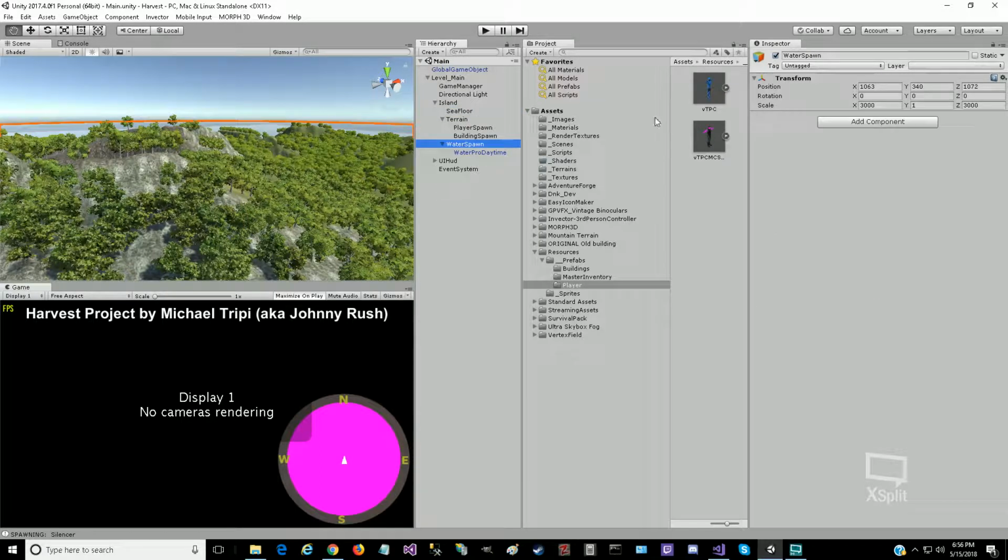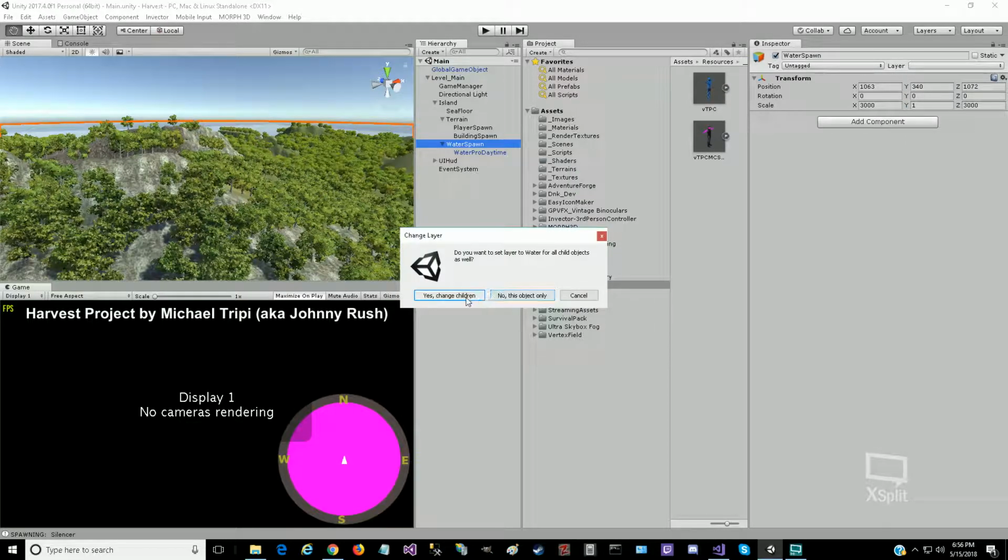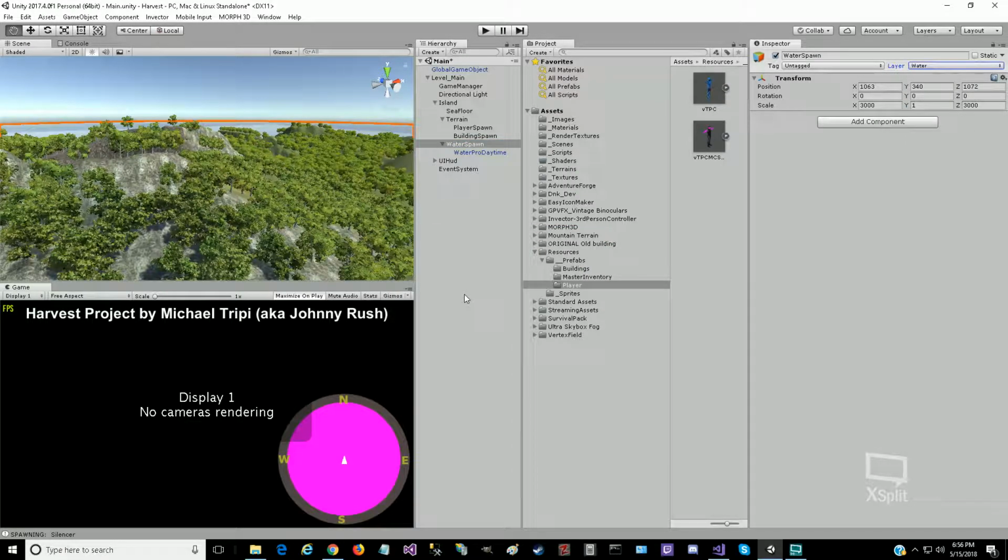Now my water spawn was set as, actually I need to set that as water there, and so I've got that layered properly that way. So once I did that, he was fine. He was able to run around and work perfect, just like in the demo they have.